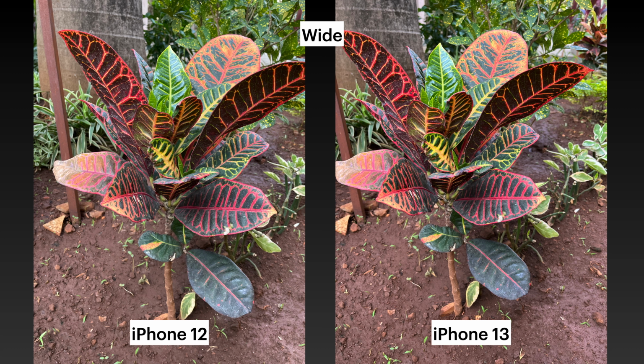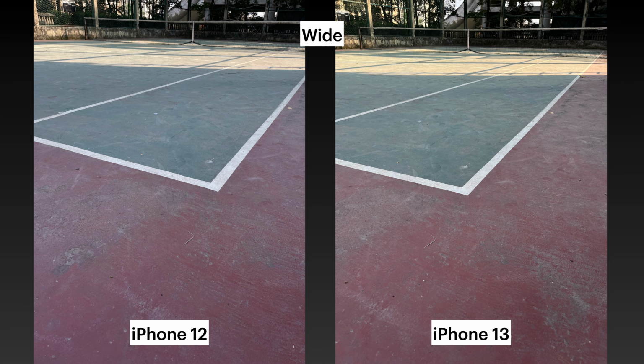Now this is another wide. I think both did really well. I can't see a difference between both of them. In this wide, I prefer the iPhone 12 because of the shadow details in the top part of the photo.